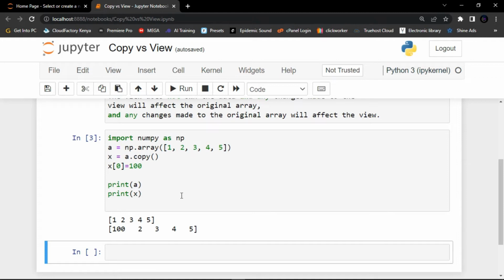And so guys, in a nutshell, you now understand that the changes made to the copy do not affect the original, neither do the changes made to the original affect the arrays in the copy.